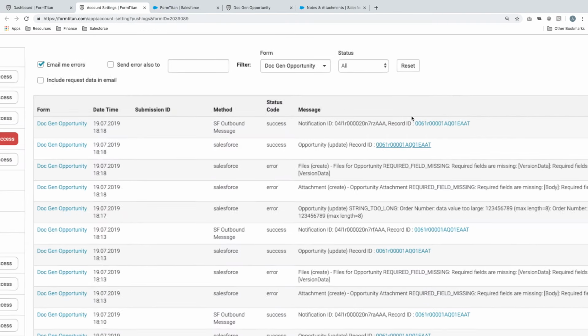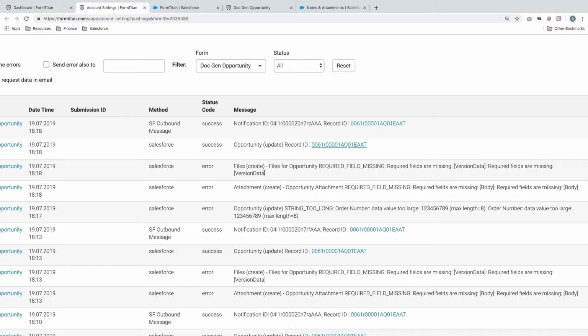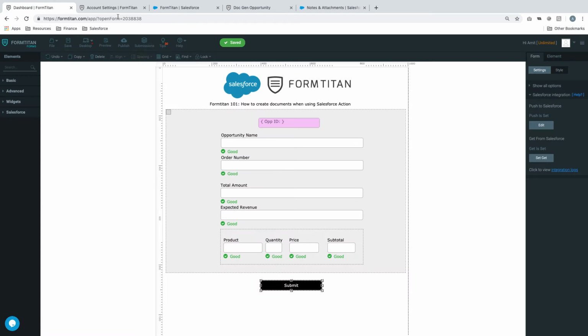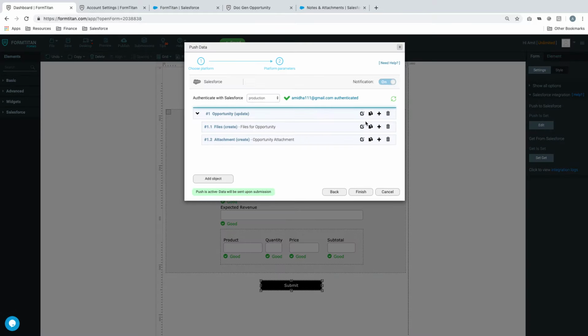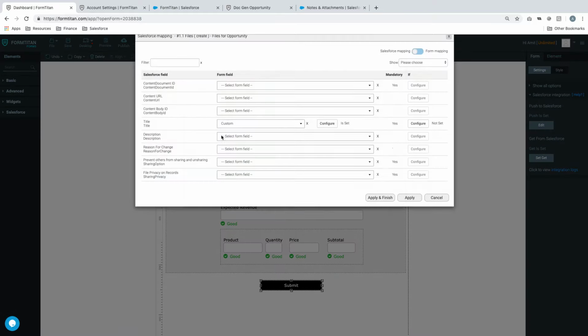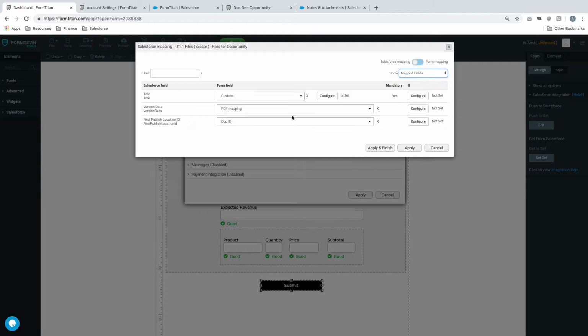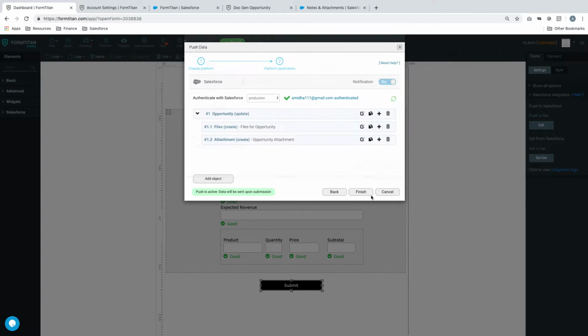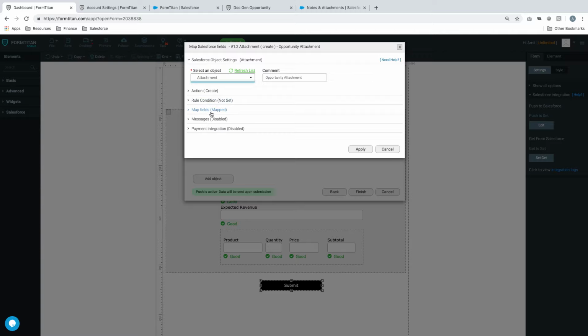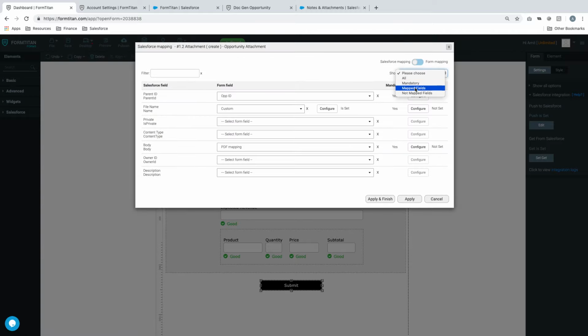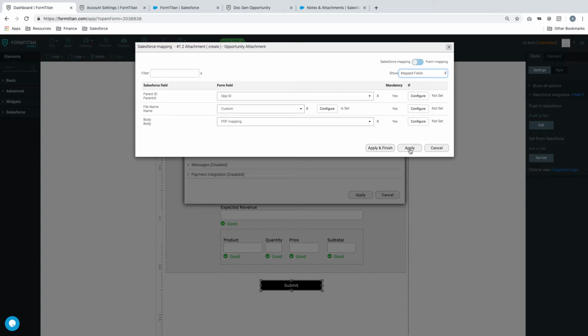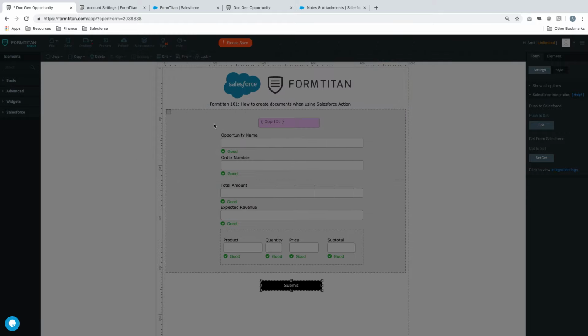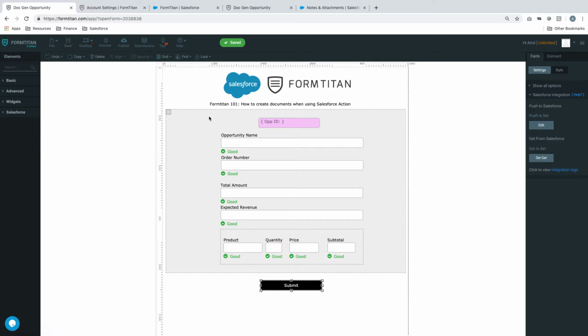It's all good, but look, it's giving me an error. It's saying your file can't be created because version data is missing, and so is my body. But they're not missing because we've mapped them, right? So let's go and check. In here it says your version data is missing, but it's not, because I've mapped my PDF mapping, so surely that can't be the issue. And in my attachment, it said my body's missing, and it can't be because I've mapped my body with a PDF mapping. So what's going on? Why is there an issue even though everything's working fine and I've set it all up?